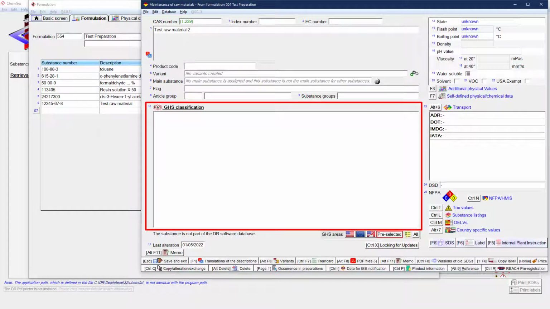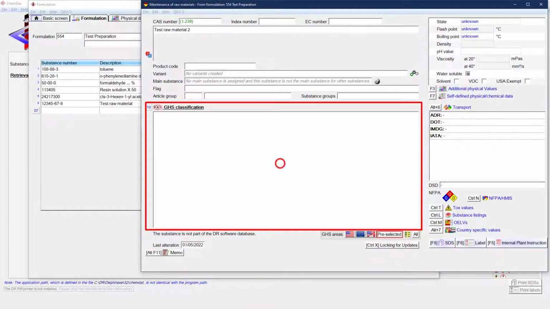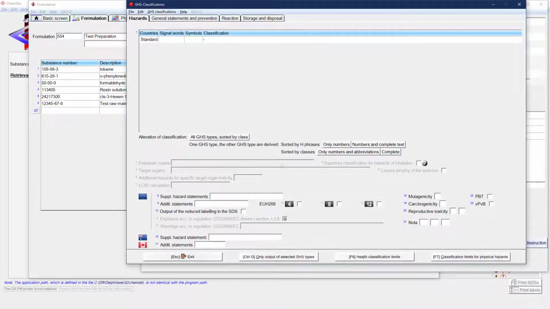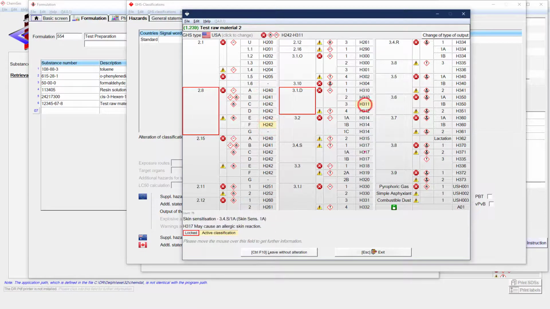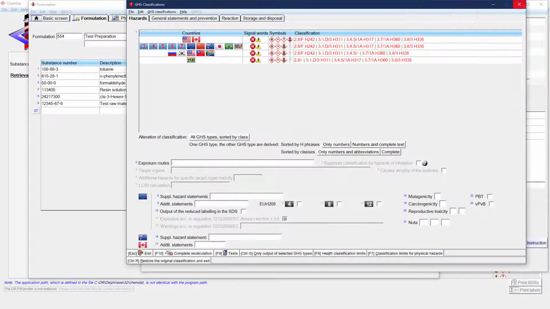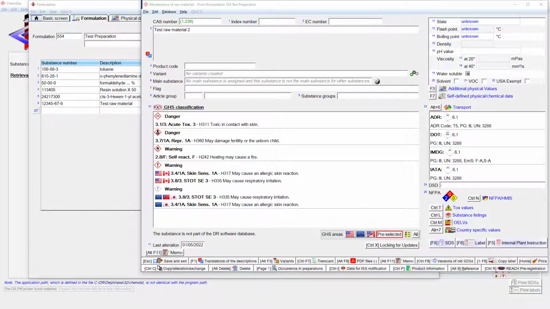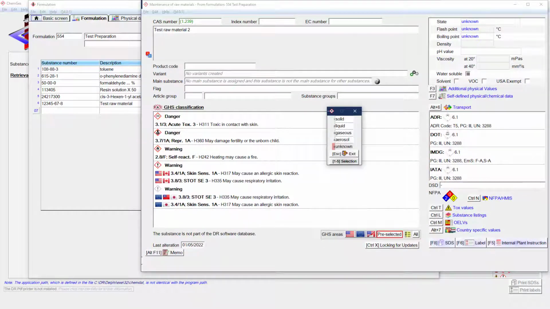To assign hazards to a substance, click into the area with the GHS classification. The easiest method is to enter the classification via the H phrases. Thus, click on the appropriate button and select the applicable H phrases. If the information is available, enter physical values.